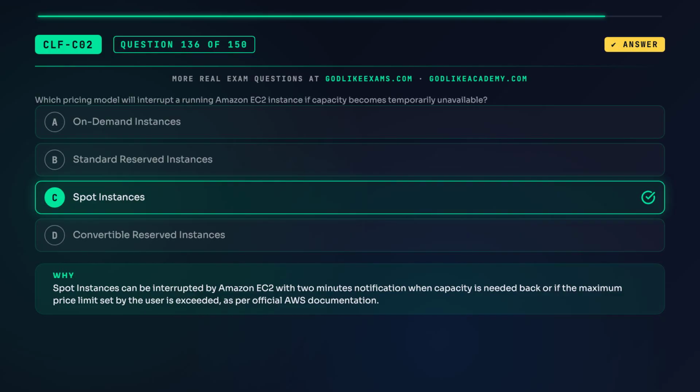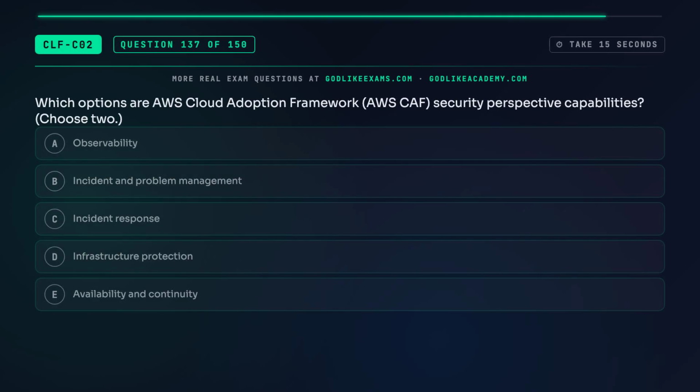The correct answer is C, spot instances. Spot instances can be interrupted by Amazon EC2 with a 2 minute notification when capacity is needed back, or if the maximum price limit set by the user is exceeded, as per official AWS documentation.